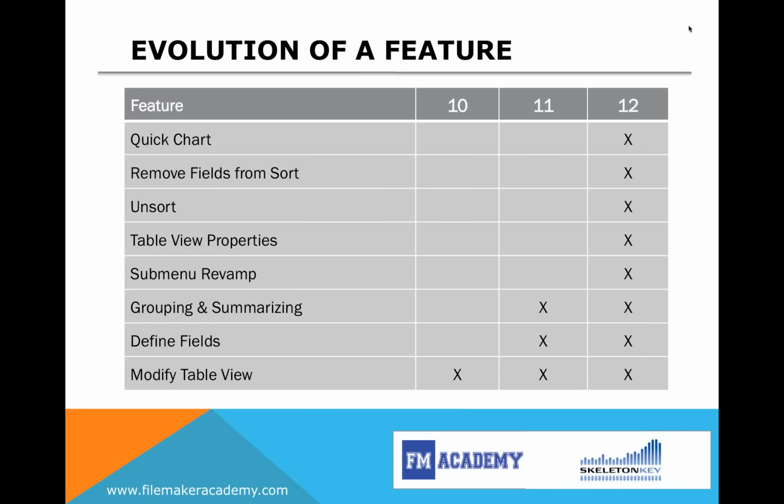You now have direct access to the Table View properties themselves. So whether you show the header or the footer and whether you have grid lines or not, these things used to require going into layout mode, then going into layout setup, and then going into the table properties. Now you can invoke that same dialog box directly from within Table View.